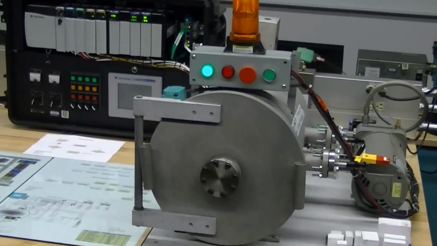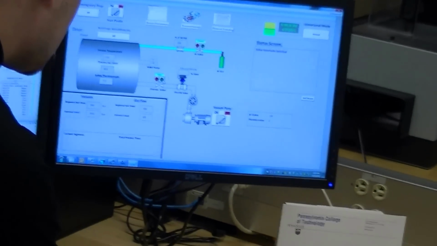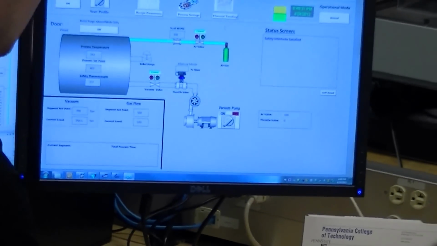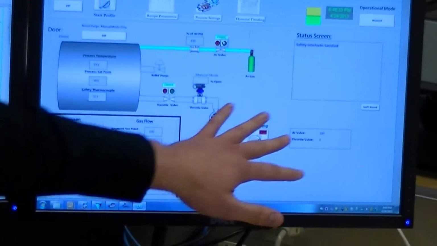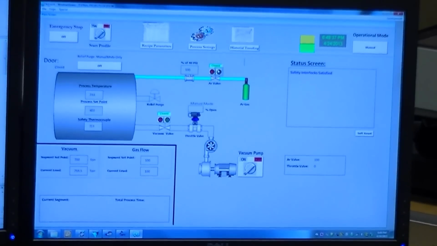The user can then select the operational mode, manual for testing, making sure I/O is working, and then at that point you have control of each of the systems. So I can actually open and close valves, I can start my pump manually, I can open my gas flow and adjust the process variables to make sure that my throttle valves in this situation are operating correctly.